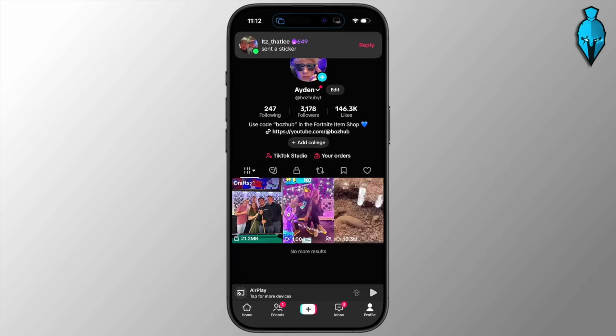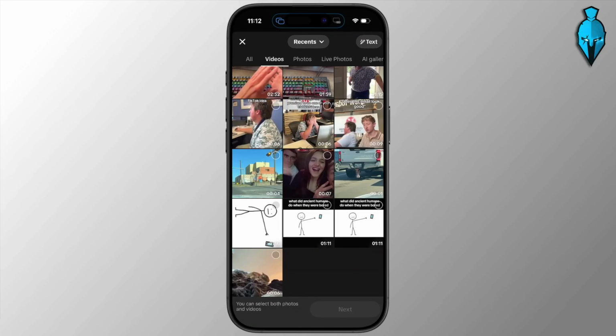Begin by opening up TikTok, and what you need to go ahead and do first is tap the plus button in the bottom to start creating a video. Either record one or choose a video that you've already made in the past. Let's just say we want to do this one right here.